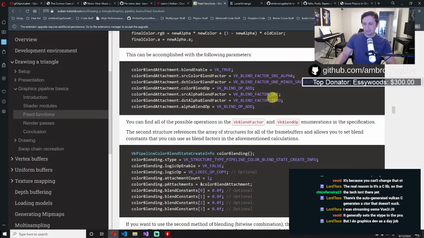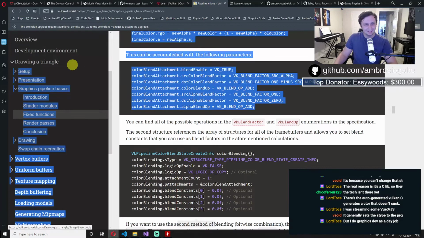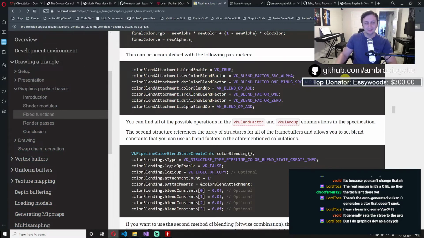Void, it generally sets the S type to the proper value and leaves everything at 0. I'm guessing that's about the generated bindings, but yeah. But you do graphics dev as a day job. Oh, that's super cool. I don't know if I'd want to do this as my day job. I'm happy having this as my hobby and my day job being web dev, because I consider that way easier than doing this stuff. So I get to do the easy stuff, and then when I want to have fun, I can dive into this stuff. But that's cool. Thanks for the raid too. I'll have to go see if you have some interesting streams where I can learn some stuff about the graphics side of this stuff.